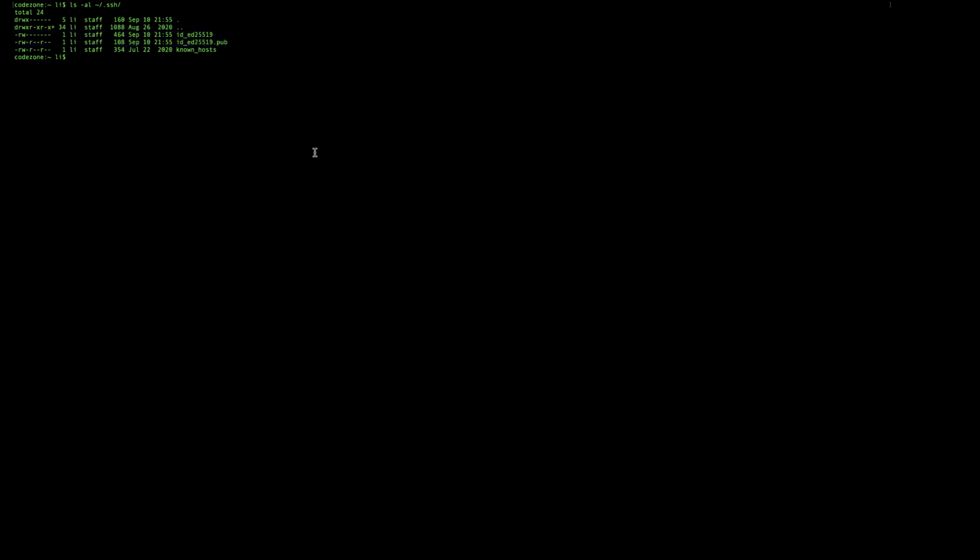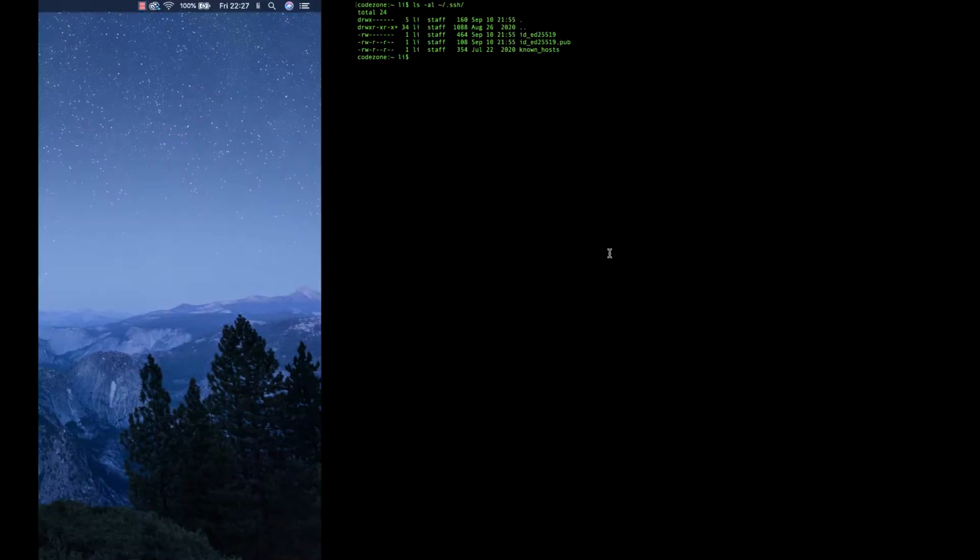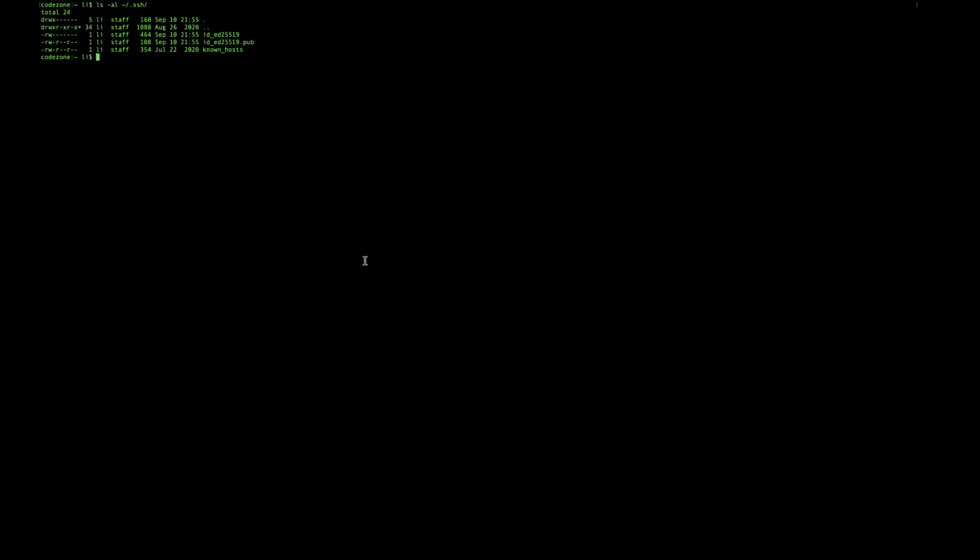So the next step for us is to add our generated SSH key to the SSH agent so that it can manage our keys. We now need to add our generated SSH key to the SSH agent so that it can manage our keys. To do that, we need to start the SSH agent in the background by running the command. So I'll do, since I typed it wrongly. You'll get a PID if it is started correctly.